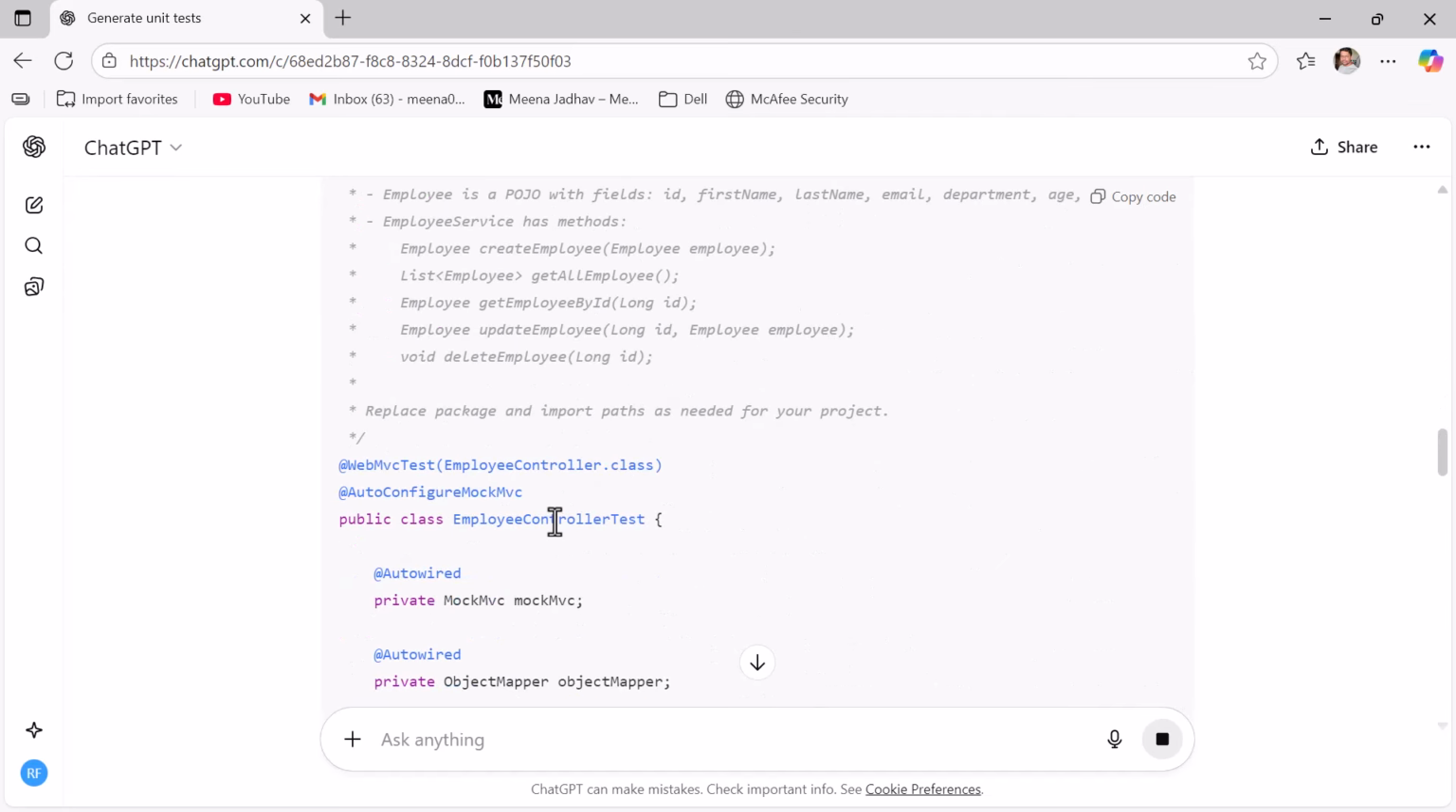You can see EmployeeControllerTest. So this is the typical naming convention that we follow to write the class name. We are writing the unit test cases for EmployeeController, that's why this is the class name, EmployeeController followed by the suffix Test. And you can see this class is annotated with the @WebMvcTest annotation. Here we have passed the EmployeeController class name. It means this annotation basically loads only this controller.